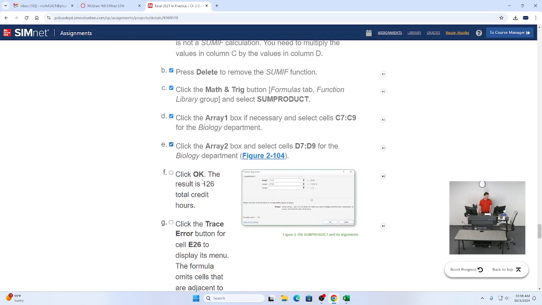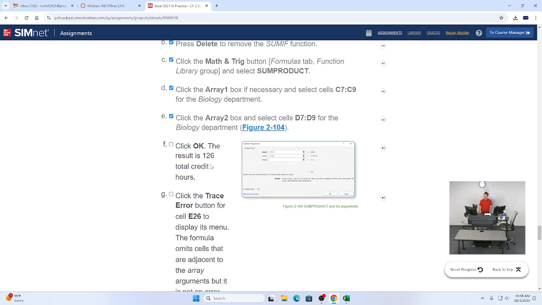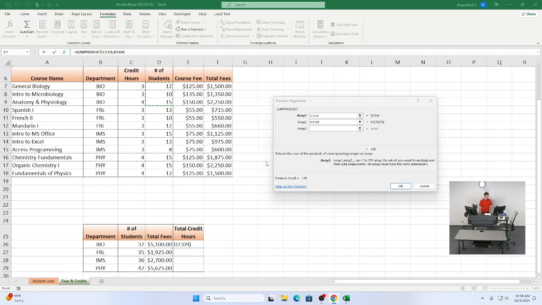So we are done. You're going to click OK. The result is 126 total credit hours. So just to explain this, everybody, what this does, think about this. It's 3 times 12, which is 36, 3 times 10, which is 30, and 4 times 15, which is 60. So 36 plus 30 plus 60 is 126, and that's how they're getting that. Click OK.